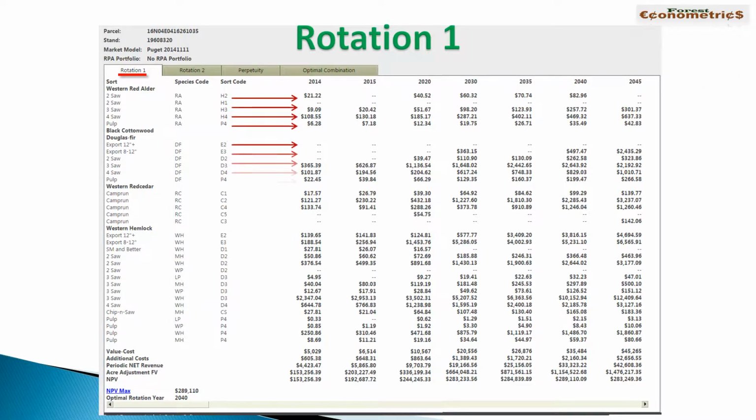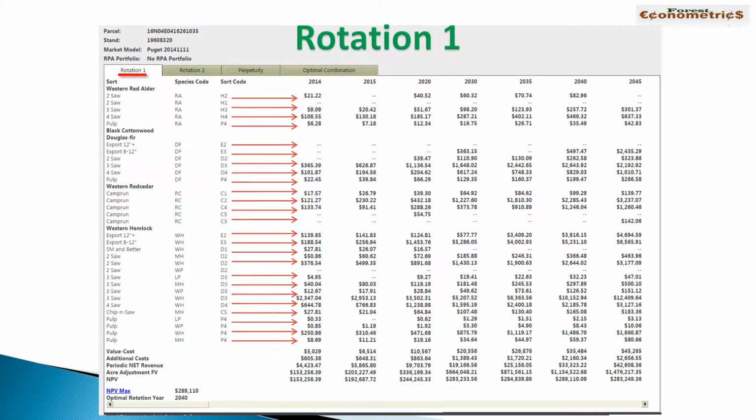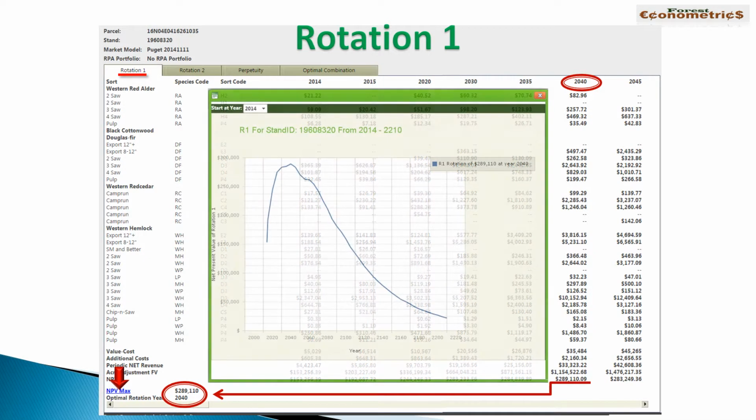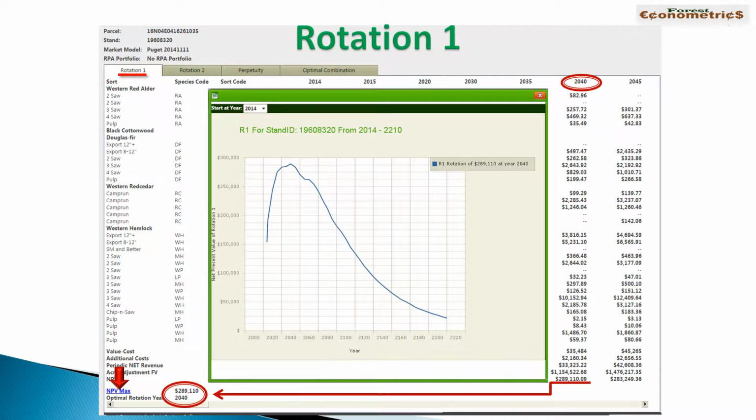Future net values are summarized by sort. At the bottom of each column, the values are considered in the context of timber stand size and additional costs, discounted to net present value. The highest net present value is identified as the single rotation optimum on the stand. On this single rotation report, the financially optimal harvest is scheduled in the year 2040. When the NPV Max hyperlink is clicked, a net present value chart displays the stand's financial growth and decay pattern.